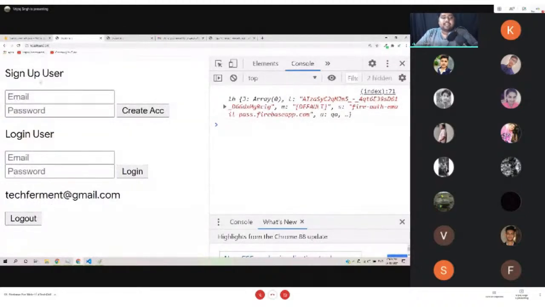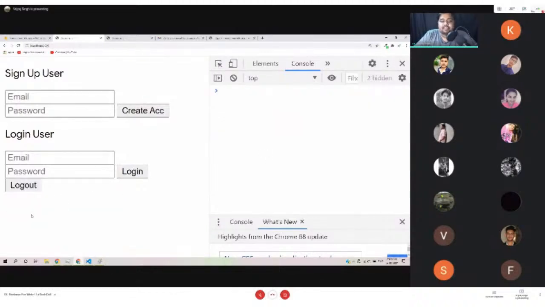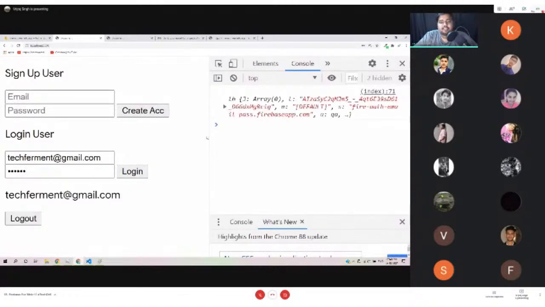I have three sections. The first one is for the sign up, the second one is for the login, and the third one is for the logout. When I click on logout, the user is logged out. When I reload this page, there will be no user. So I can log in. I will type techferment@gmail.com and then my password 123456, and then click on login. So here you can get the details.